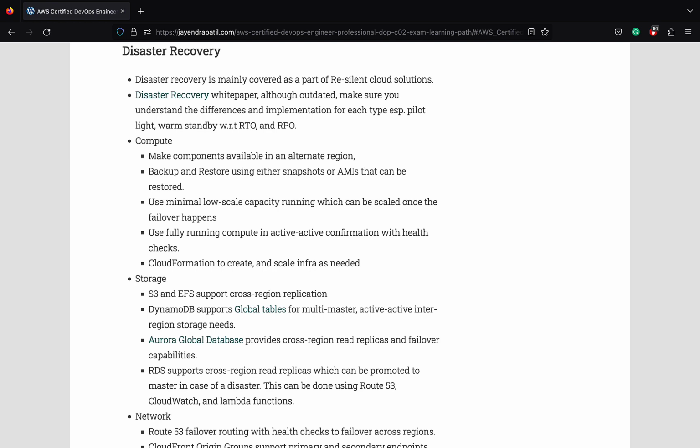Disaster recovery, although outdated, is still quite relevant. Make sure you understand the differences and implementation for each type. Backup and restore using either snapshots and AMIs can be backed up in one region and restored in another. This approach has the lowest cost but very high RTO and RPO.